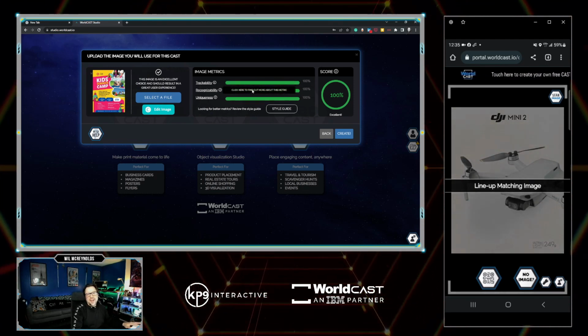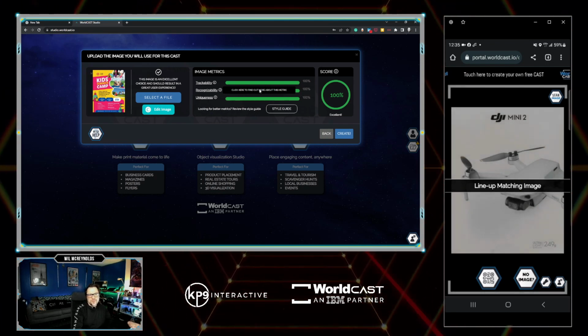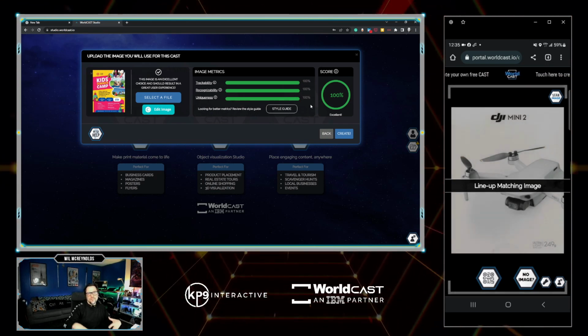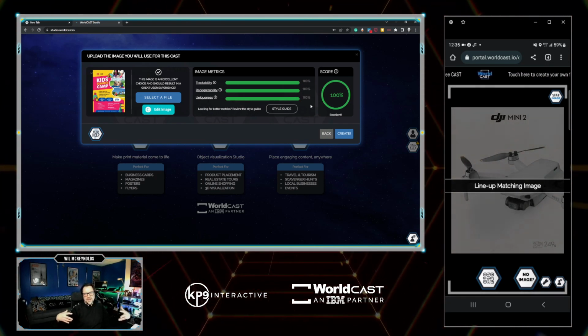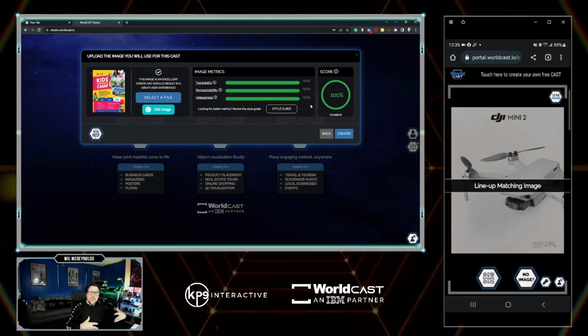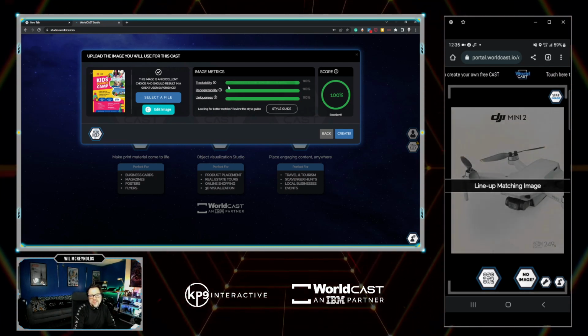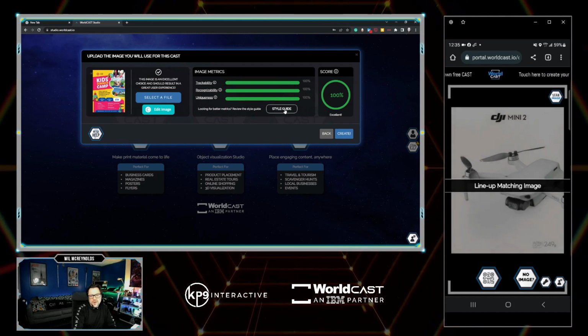Now that's only if you're using the natural feature recognition instead of a QR code, but more on that later, and how unique the image is compared to other images you might be using in your database, or compared to others if you're using the public-facing portal.worldcast.io. So those are the ways, and again, we have the style guide. If your trackability is down, you want to go to the style guide.